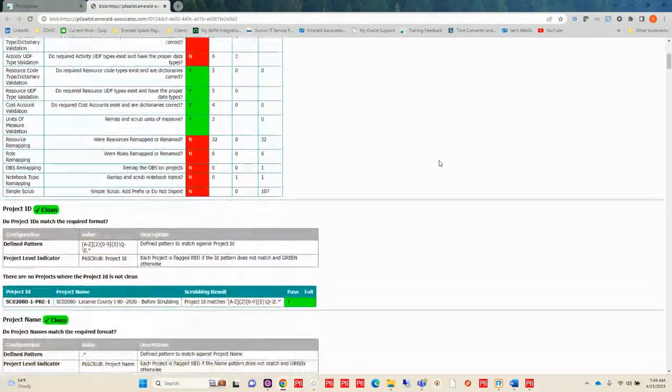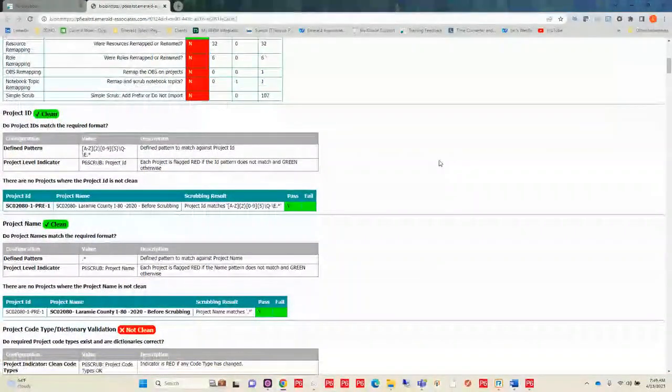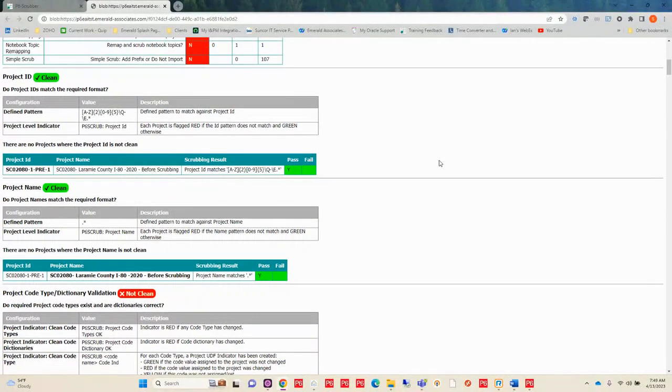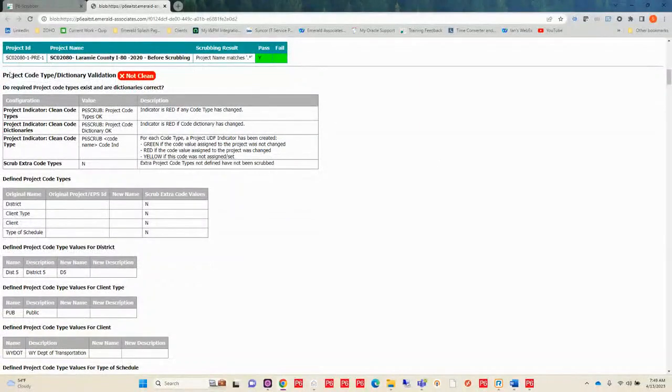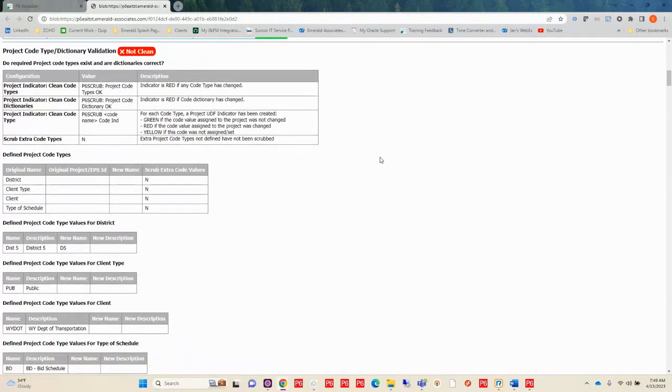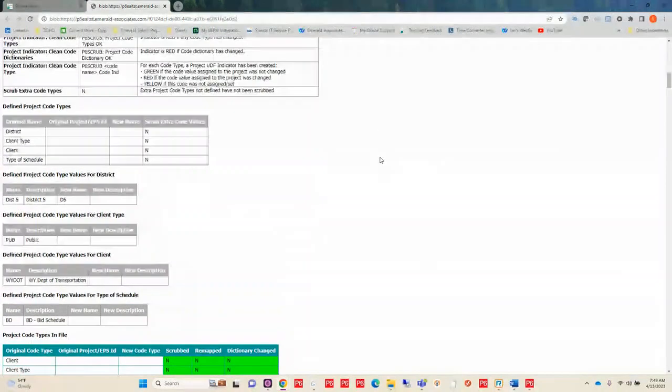Now, as I scroll down, for each one of my checks or modules, I can see very easily whether they were clean or not clean. So let's say in the case of my project code type, I can see some changes were made because I have that red not clean there. So as I scroll down, the gray is what's in my definition. This is what I put in my definition. So those gray tables are showing me that.